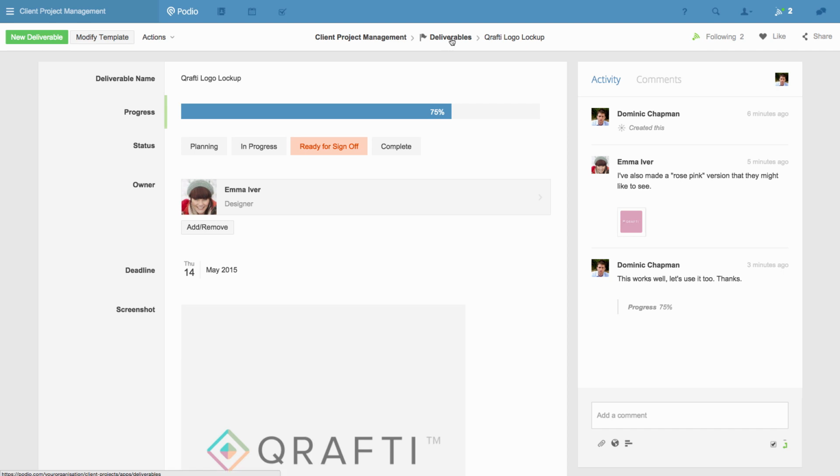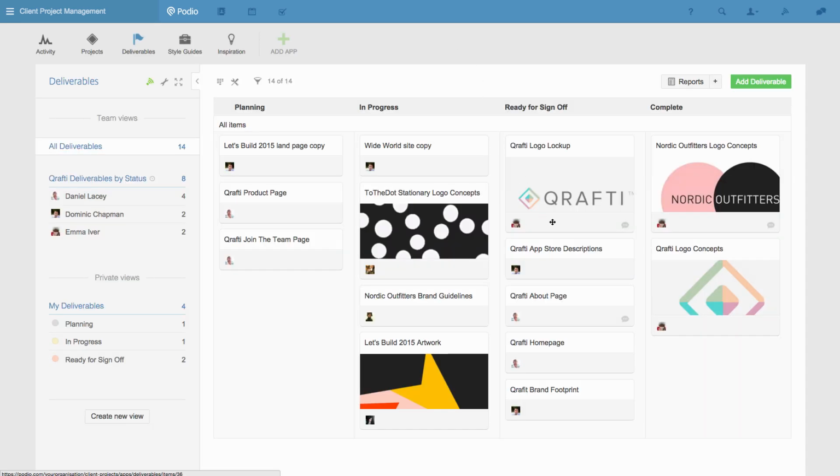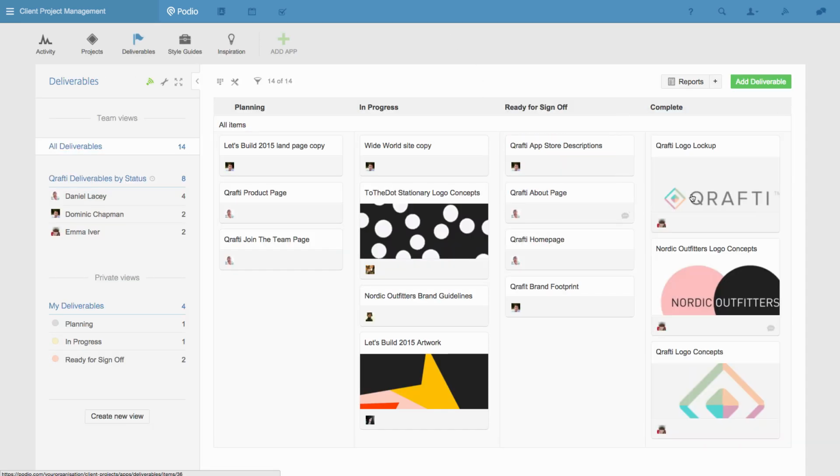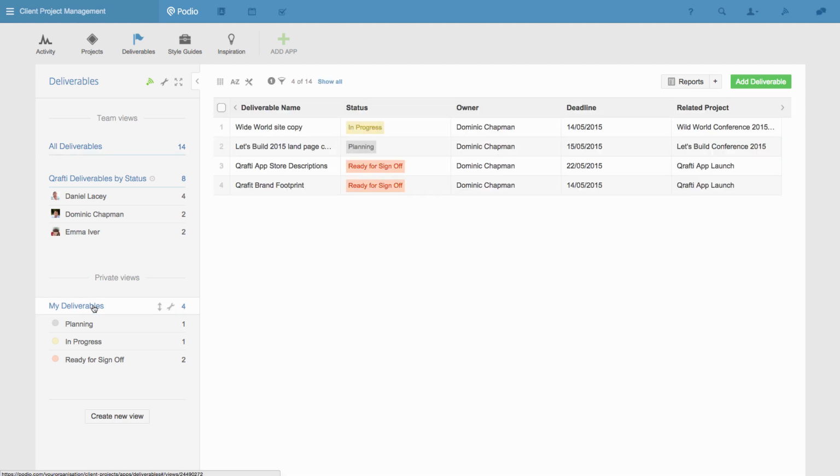It's easy to understand how work fits into the bigger picture. Whether you need a broad overview of your team's progress or a dedicated look at just your responsibilities, different layouts suit your team's different roles.